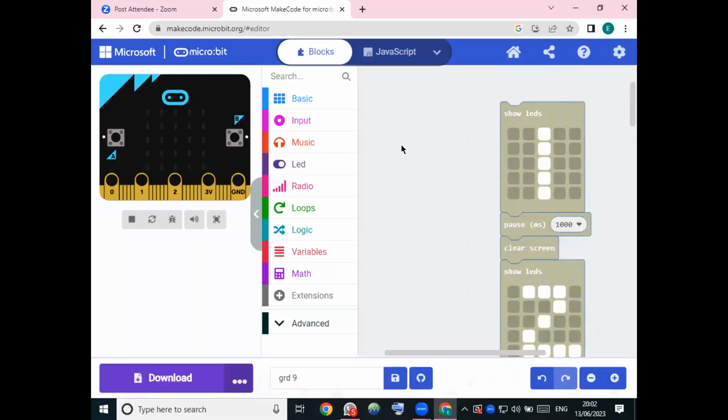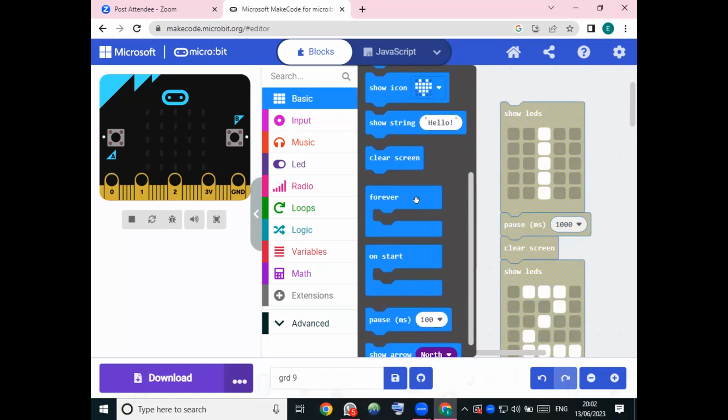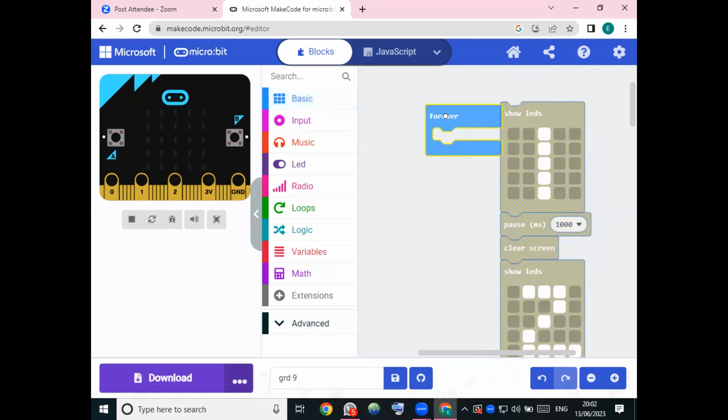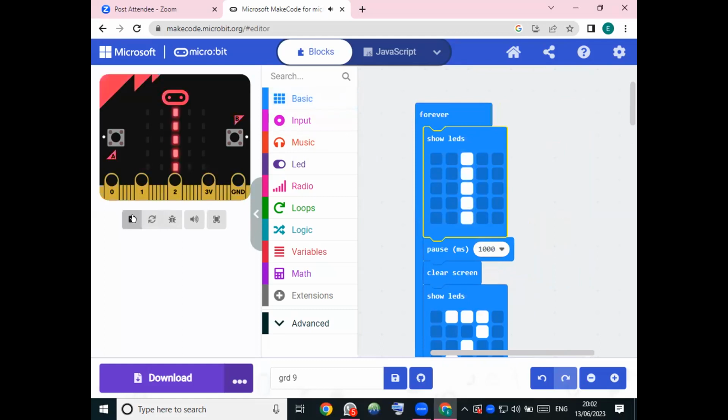Let me add a comment to this one. This is okay, but you have to tell when to start, like at start or forever. That is one problem, that's why it's not running. So you have to tell at start or forever. Go to the basics. This needs to be run within that, on start or forever. Okay, when you start running, you will see this 1, 2, 3, yes.